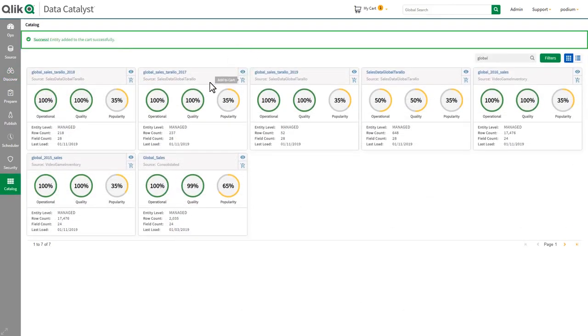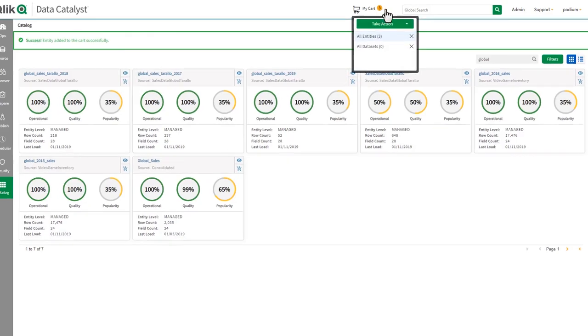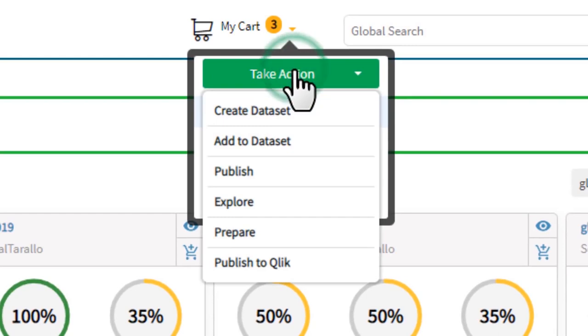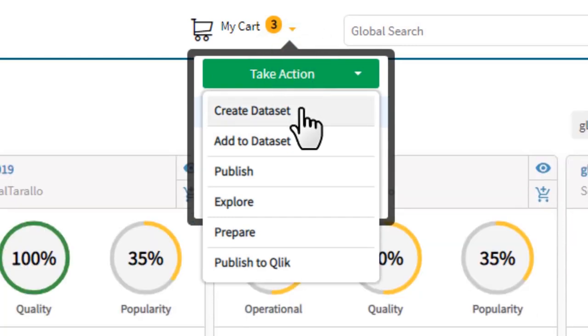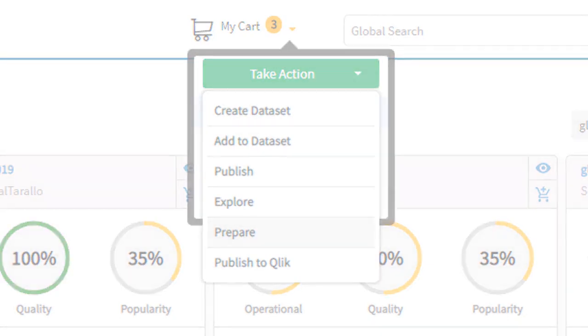Now let's add sales data for the other 2 years in our cart. Once you've selected one or more entities, there are a few things you can do with them. You can make them into a new data set, or add them to an existing data set. You can explore the data or publish it, or you can use it as input to a data preparation job. That's what we're going to do next.